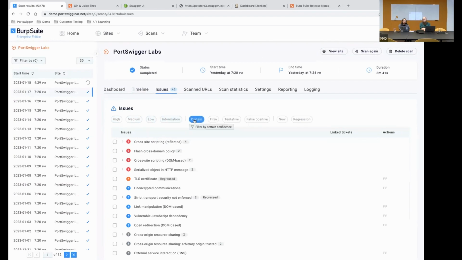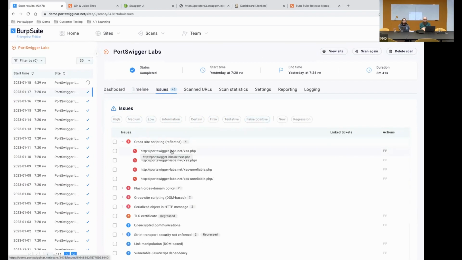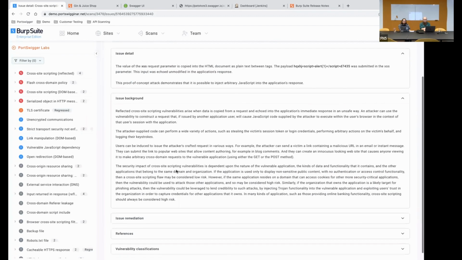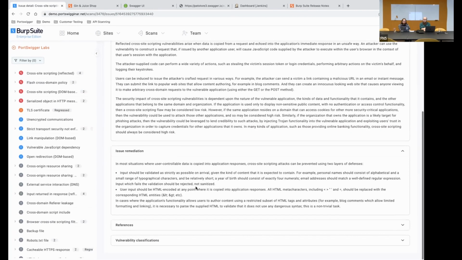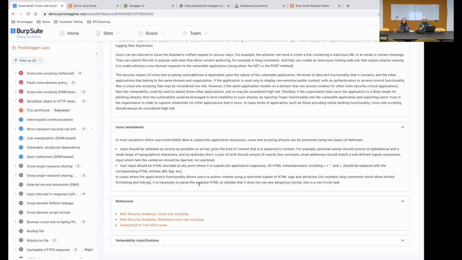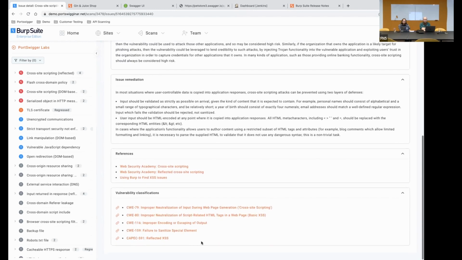And then how confident am I in the discovery of that vulnerability: certain, firm, tentative, or a false positive that we've marked. And then we can start jumping into specific vulnerabilities at these locations, check out our advisory, look at the issue detail, background info. There'll be some remediation advice as well. A reference to our Web Security Academy, which is a free resource. So this will be more detail on the specific vulnerability, but also a sandbox environment where you can carry out the same kind of payloads. And then our CWE classifications as well.